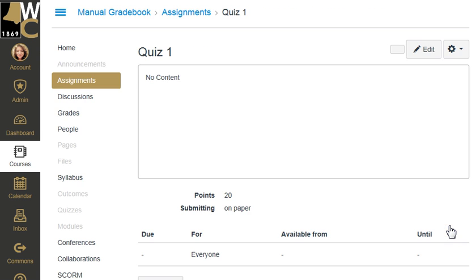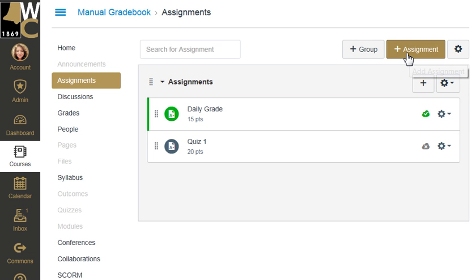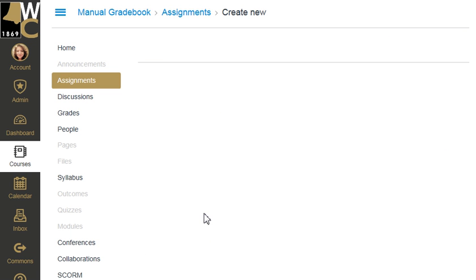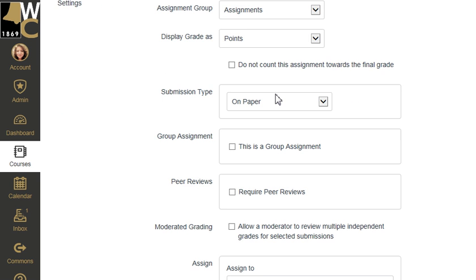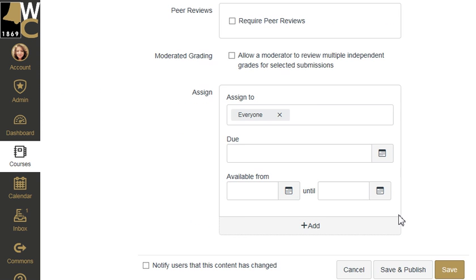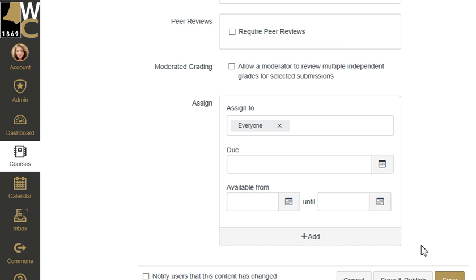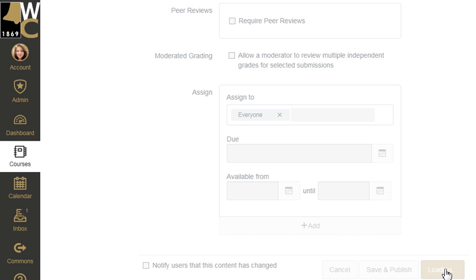And I'm going to do one more really quickly. Back here on assignments, I'll show you what if I had one out of order. So let me just do a midterm here, and maybe the midterm is worth 150 points. Okay, and I'm going to make sure that it's on paper, which was the last thing I did. And I'm going to save it, not publish.